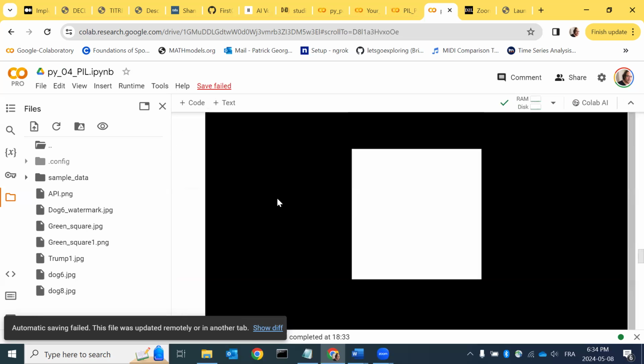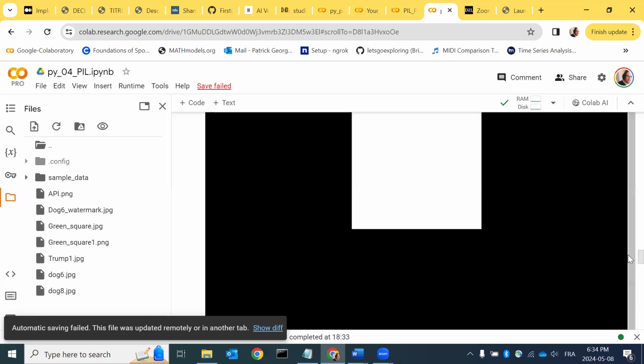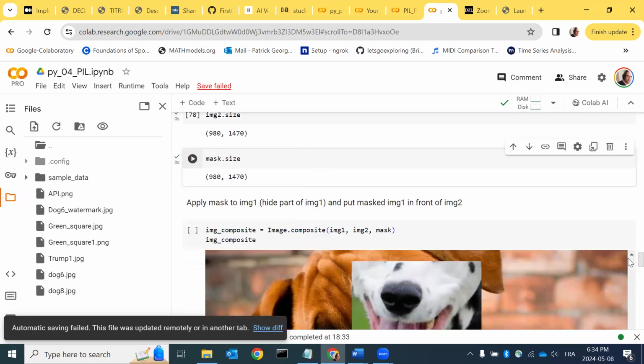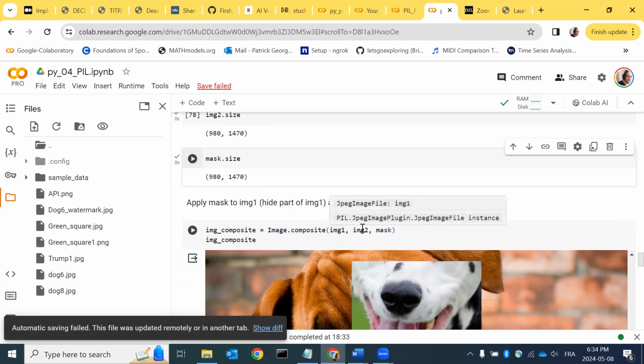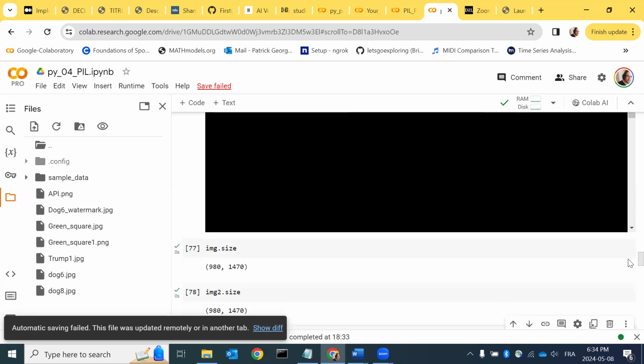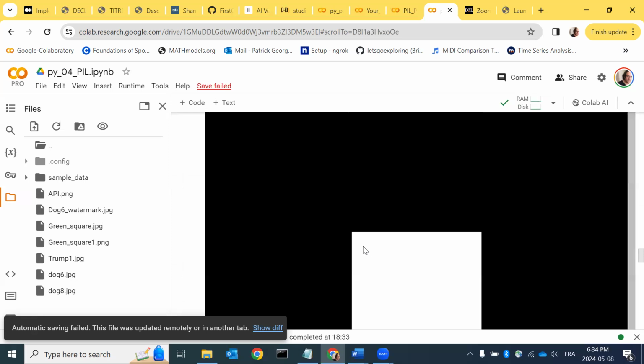So if you think of the Dalmatian picture, all this part of that picture will be masked. So we will not see it in the final result, but this part here should be visible in the combination of pictures that we are going to create. Here again, I'm using the composite function. Composite creates a composite image of image one and image two, but image one is masked using the mask that we have created, the black rectangle with a white square in the middle.